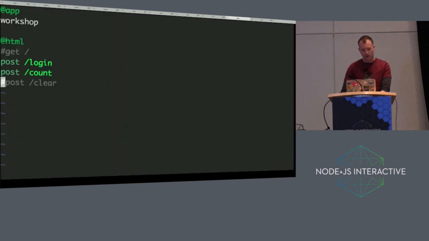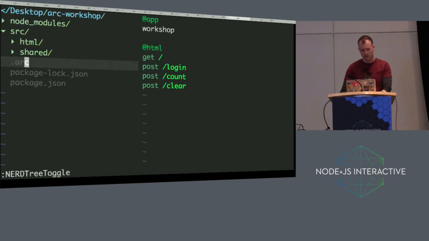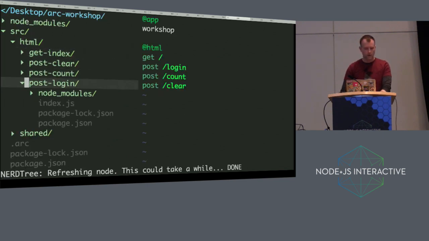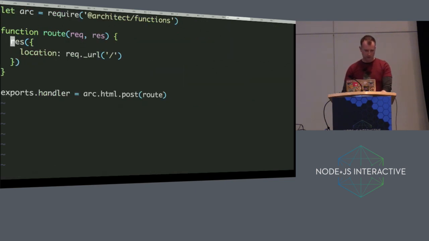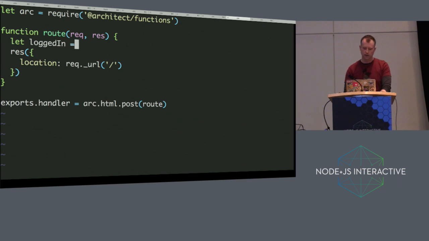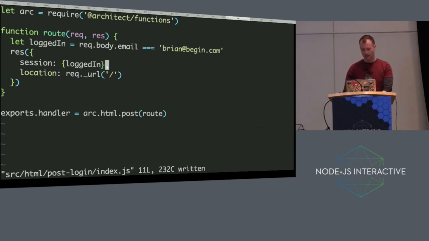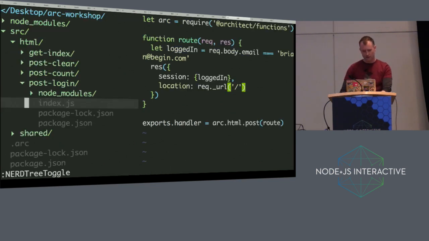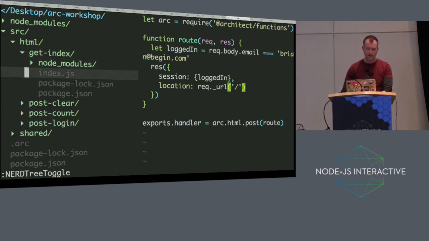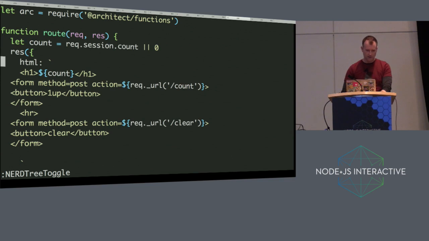So you'll notice I commented out a few of these lines just to make the create a little faster. It's pretty normal. So post login, I'm going to do the most insecure thing ever here. Request.body.email equals brian@begin.com. So, you'd probably want to add a password to this. But this is just for demonstration purposes. OK, so all this will do is it'll look for an email, and if that email is mine, you're logged in. Low-grade security. But this is demo code, not anything else.